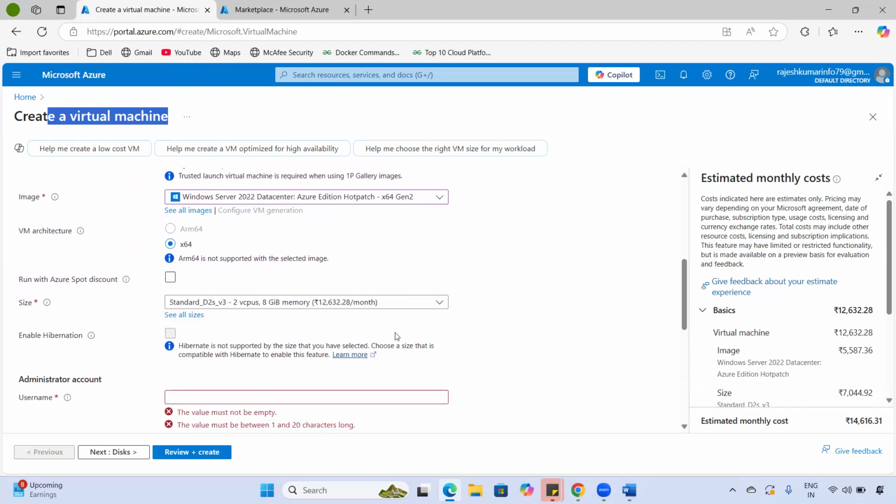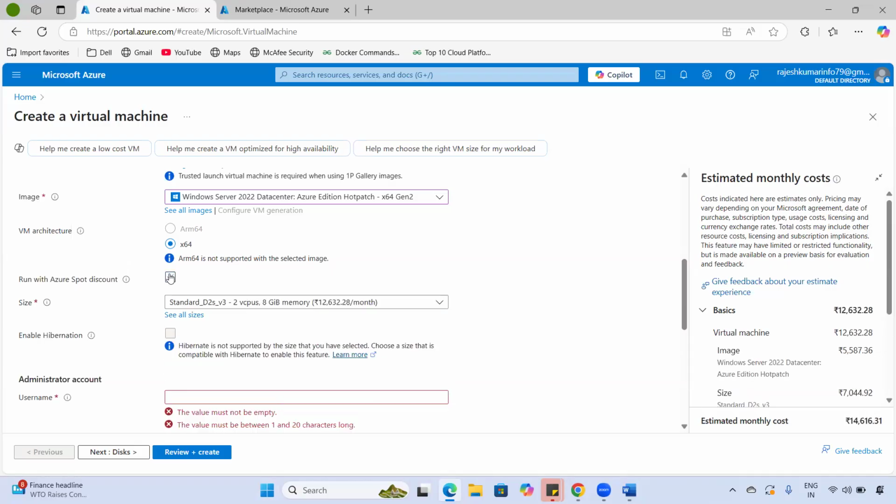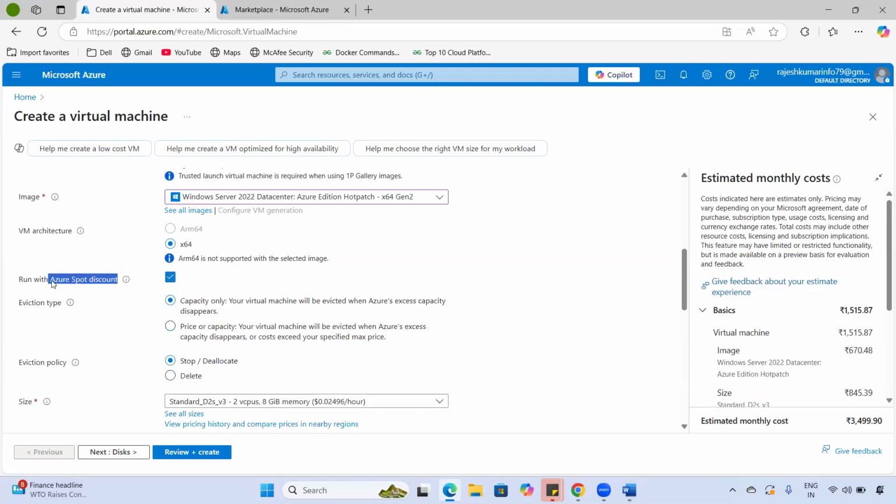Now, if you scroll down, there is one option, Run with Azure Spot discount. From time to time, Microsoft releases some discount facility. Let's say you want to use one of the virtual machines for testing purposes. For testing, you can use one of the Spot discount VMs, where you will be getting a discount on the pricing. But there is a disadvantage of the Spot VM.